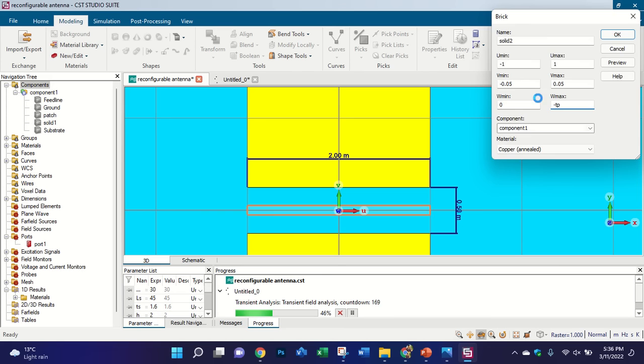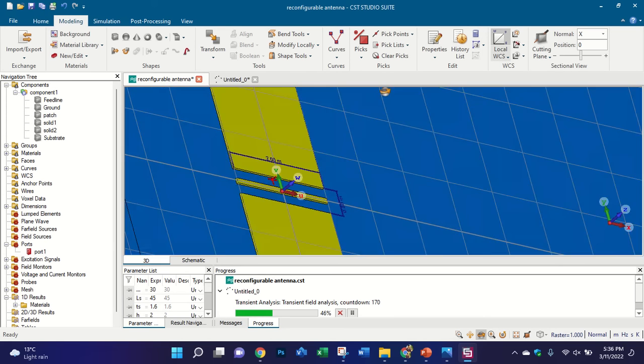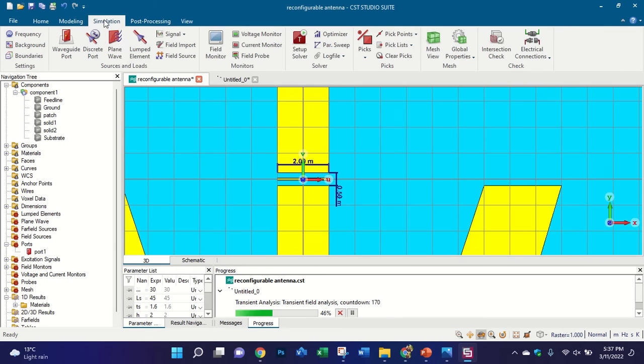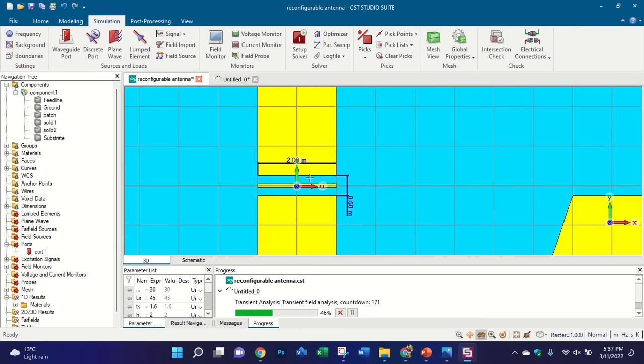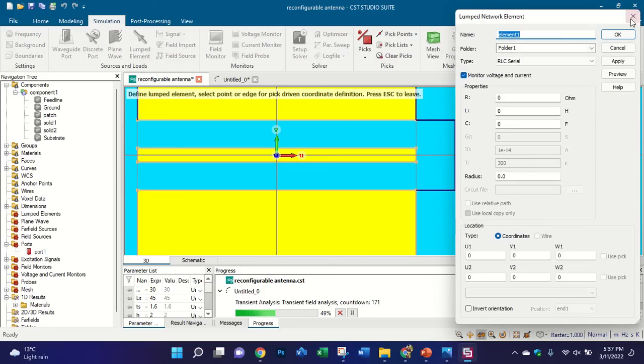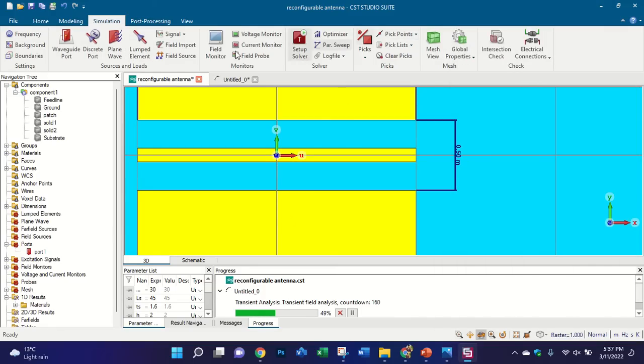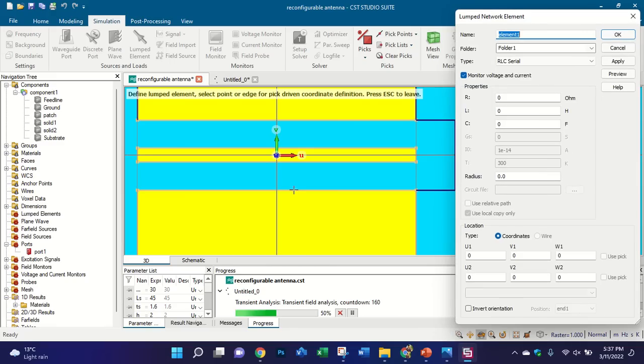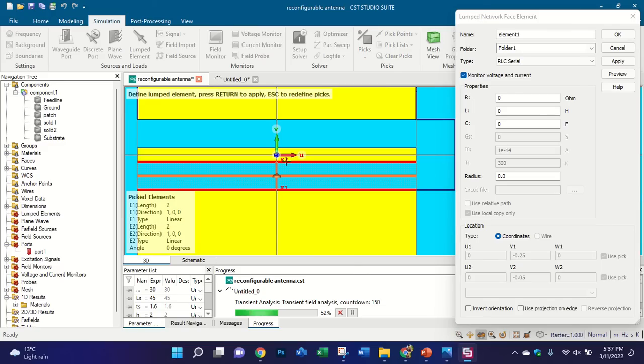Minus TP. Now you can add two lumped elements here, in the case of the off state. So you use the lumped elements, or you can assign pick points. First, you select this one and this one. First select this RLC circuit.